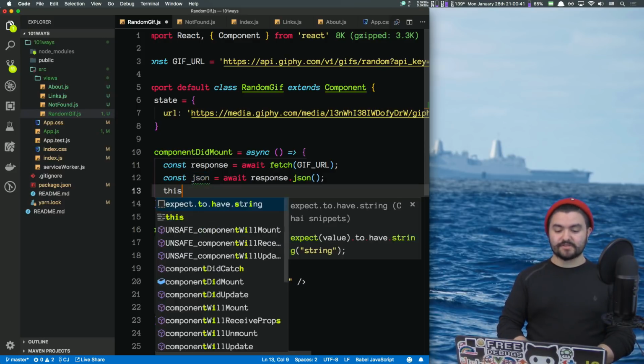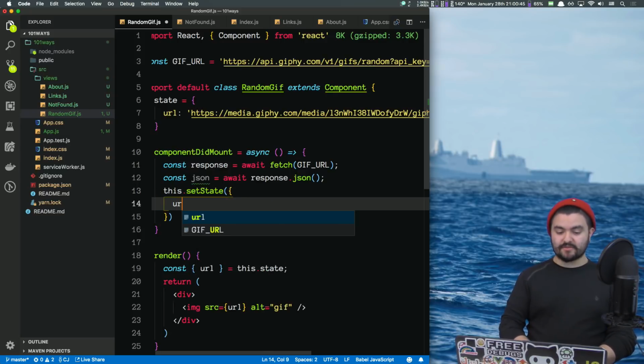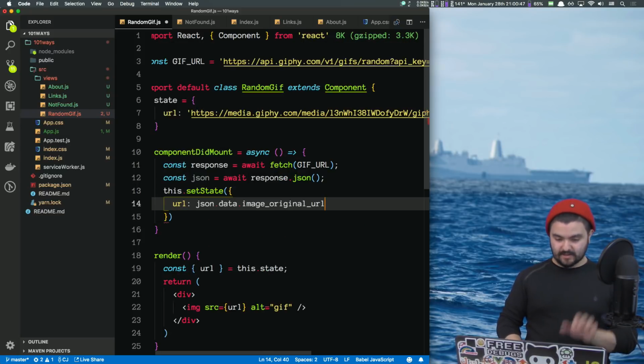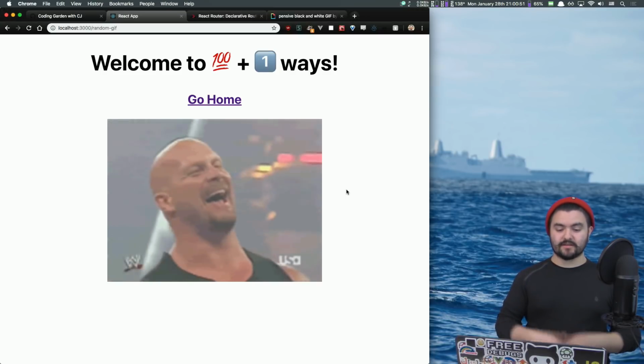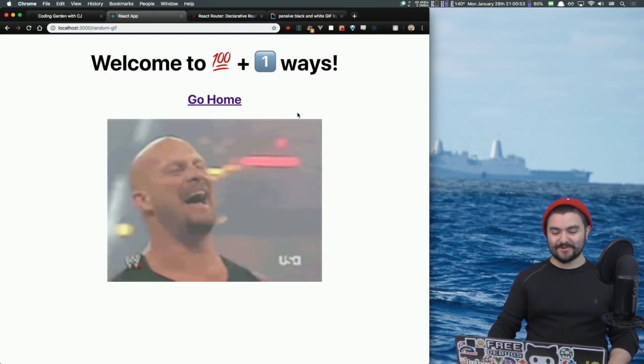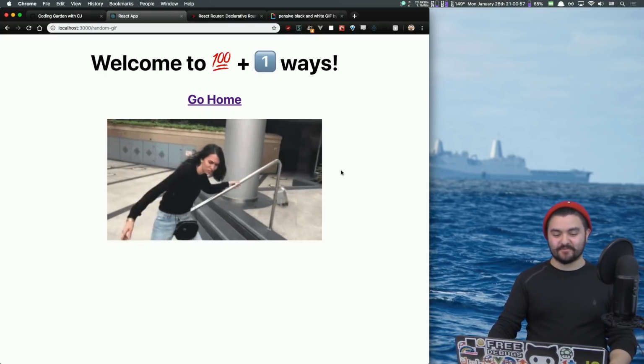So right here, we'll just do this.setState. We'll tell it that we want to set the url to be that thing that we just got back. And now we should see loading, and then we get a random GIF. Cool. And now anytime we go to this page, we should get a new random one.